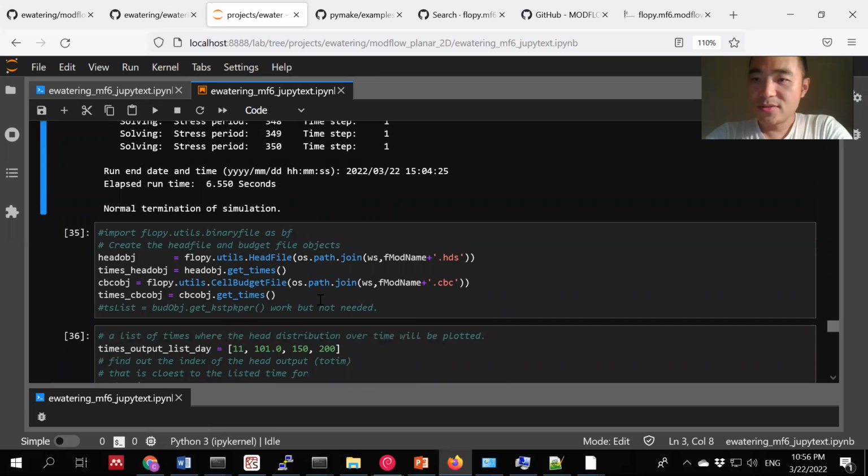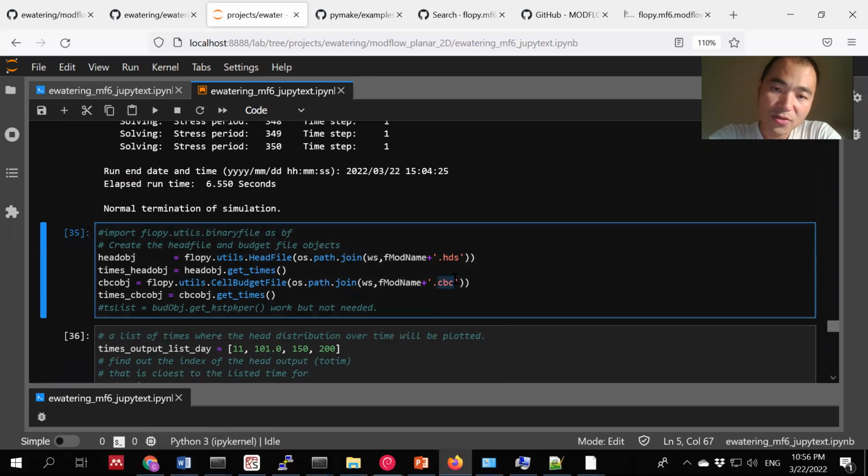Finally, we're moving to post-process. For the post-process, the two big files that we need to look into are HDS and CBC. HDS saves all the heads. CBC saves all the flows. So basically the flow from one cell to the other is all in the CBC files.